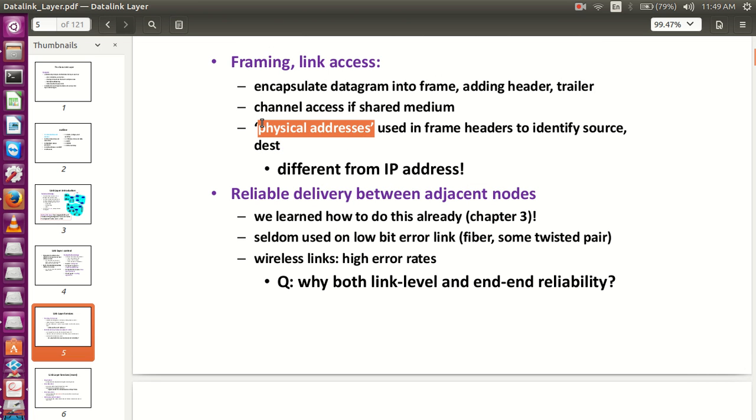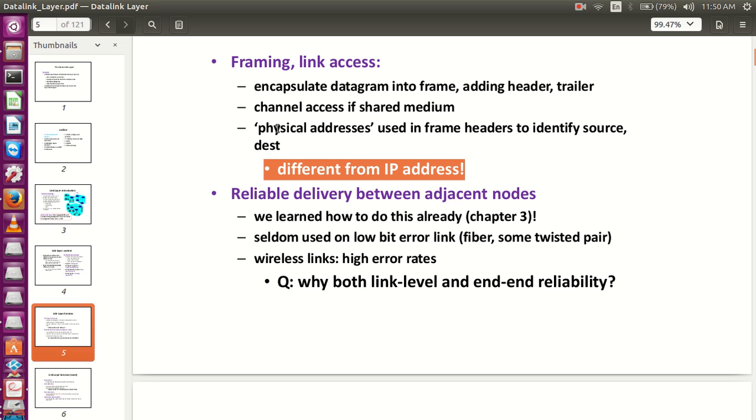Physical addresses, meaning MAC addresses, are used in the frame header to identify the source and destination. The MAC address is a unique number given by the IEEE. Each device has one, just as in a mobile the IMEI is a unique number to identify the mobile. Like that, every system or computer has a unique MAC address to identify a particular device, which is different from the IP address.